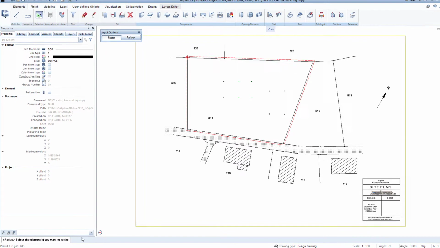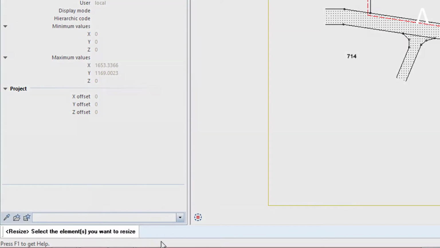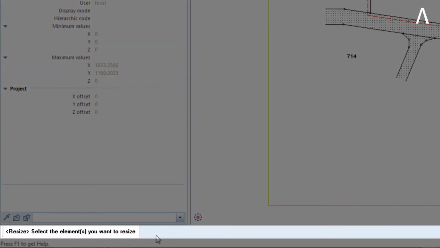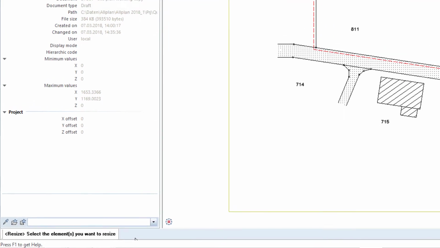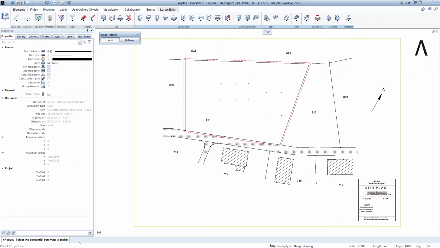Now take a look at the dialog line at the bottom edge. Whenever you have started a function, Allplan corresponds with you here, so to speak. No matter where you are within a started function, you will always be able to read here what Allplan expects from you next. You will be guided through a function here with the dialog line. Allplan would now like to know what should be resized next.